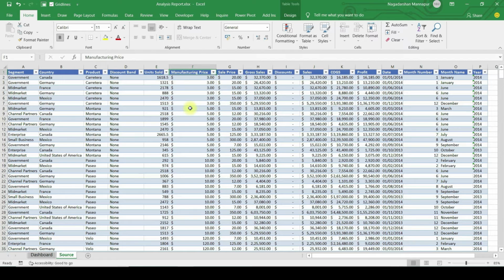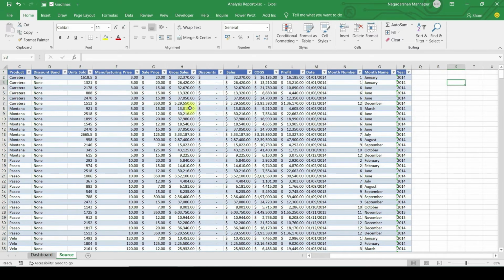And next, if I want to make some calculations without selecting the range manually, then I will just calculate the total units. So I will just use the count function.